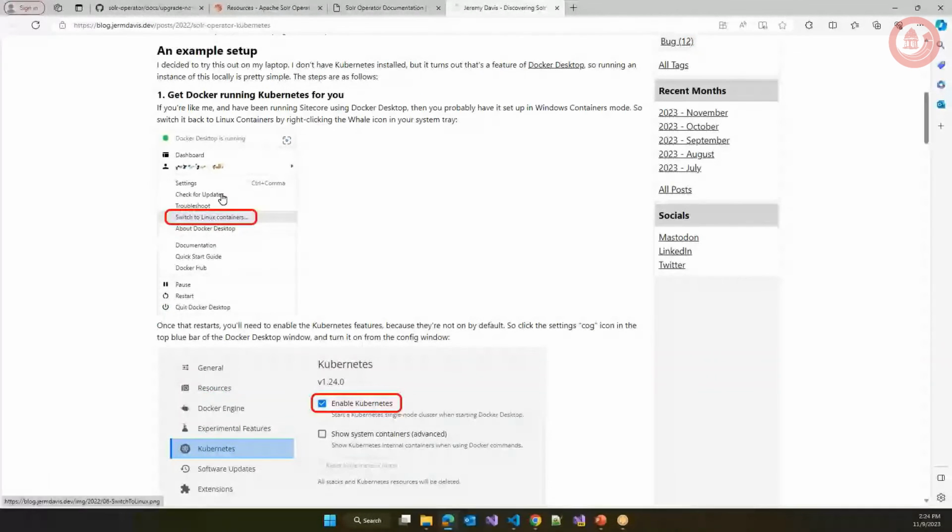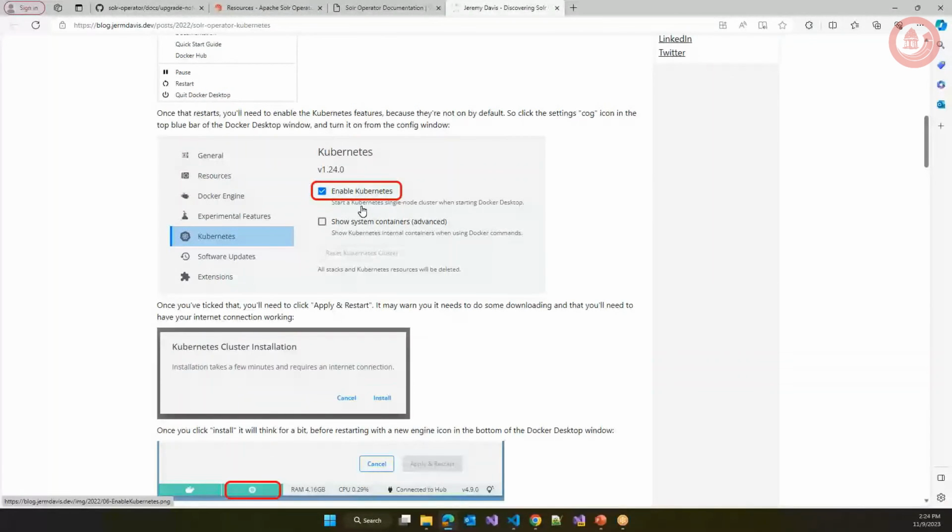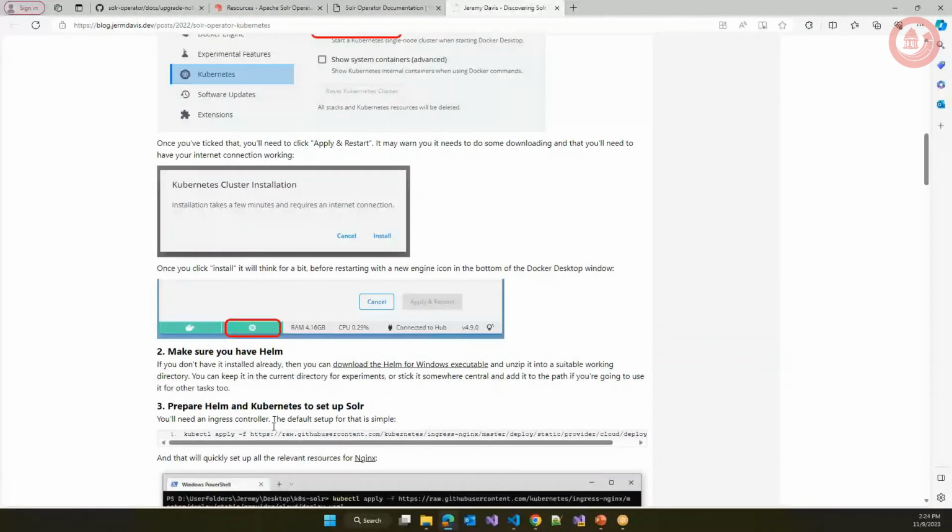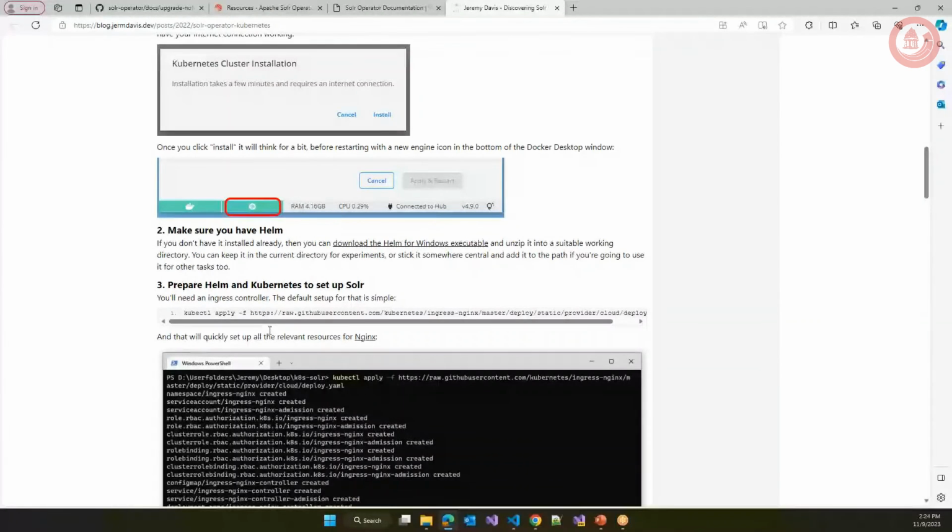He had the Docker desktop running. We usually will have the Windows version, Windows containers running. So we need to switch back to the Linux one and then enable Kubernetes, and then we can again issue those commands once more, and then we can be set up.